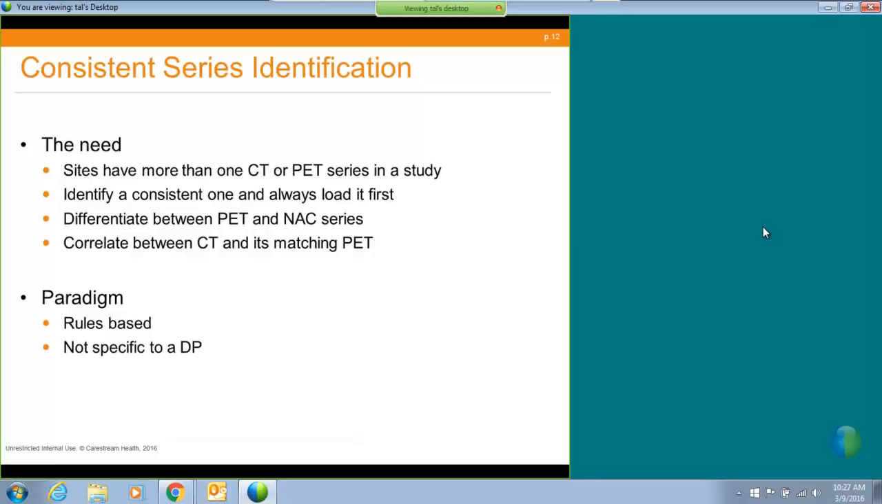So basically, how we do it is we have a system of rules to identify each series in a study. And these rules are, as I'll show you in a minute, all written in the central configuration. And it's not specific to a DP. This is a problem, but also a good effect, because each DP you write for a PetCT, you won't have to reconfigure these rules. These are system-wide rules for how to recognize what is the correct PET and what is the correct CT.